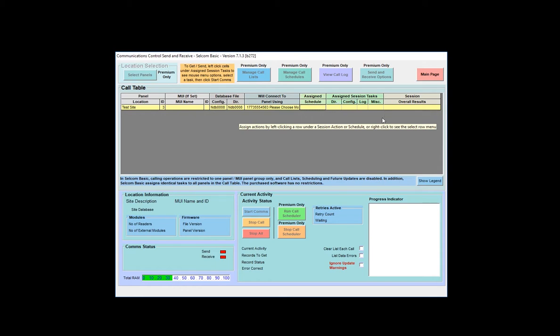And this is where you tell it what to do. So, assign session task. This is directory. Dir is directory. Config is configuration. Log, that would be a transaction log. So your system may record who enters and who exits.